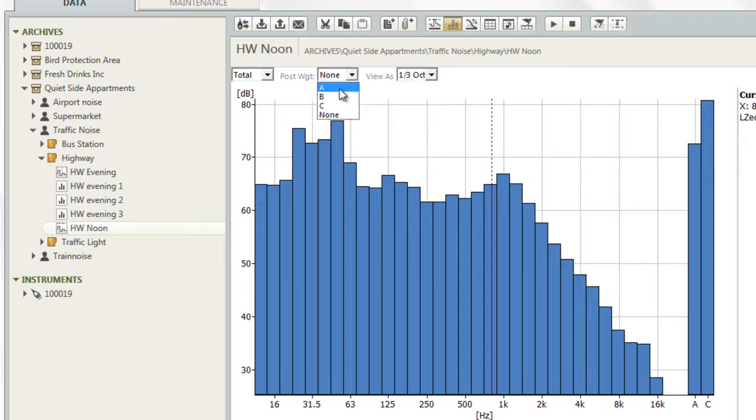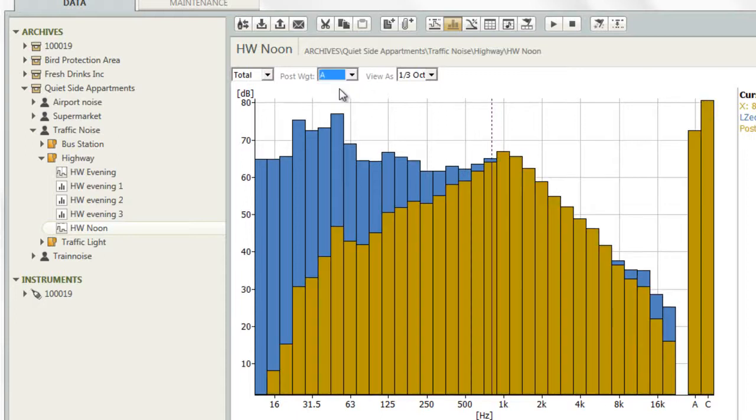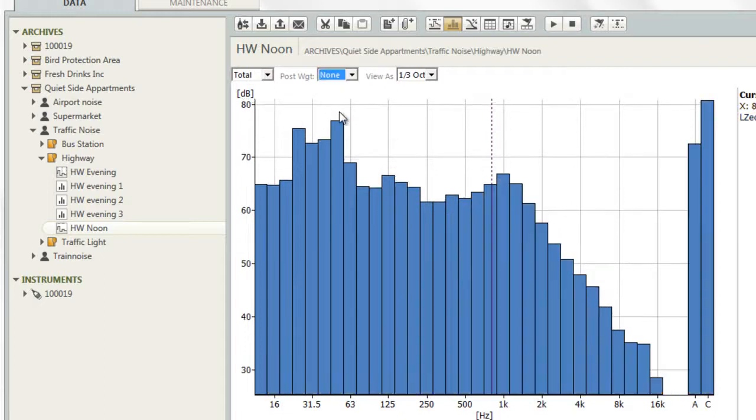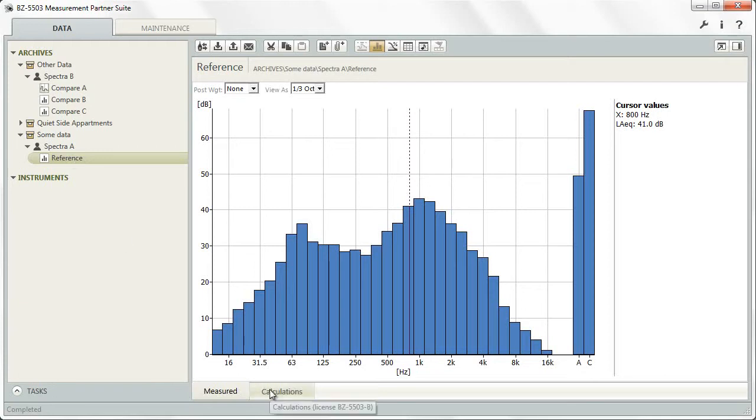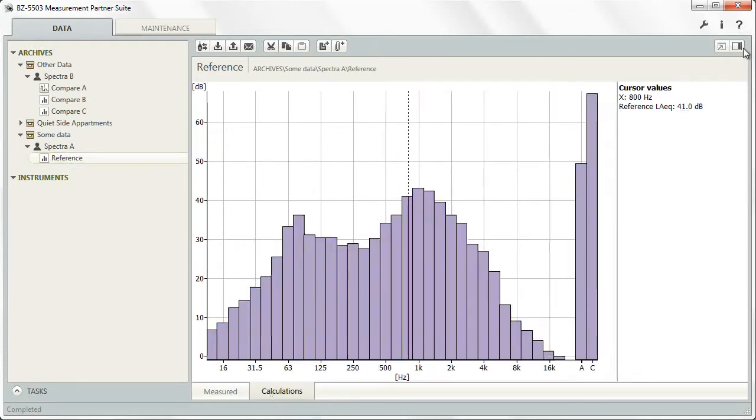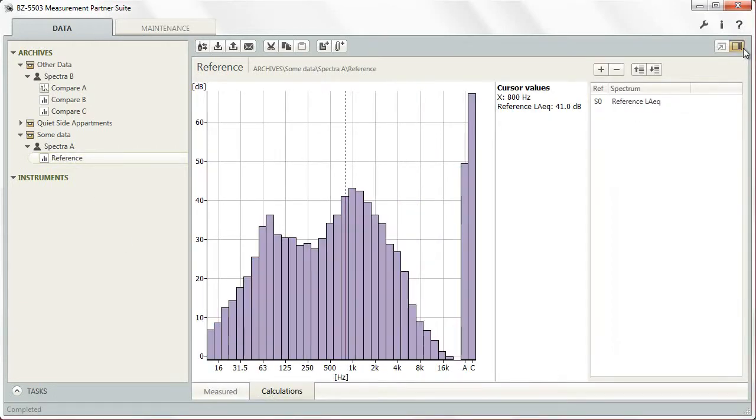Just select the frequency weighting from the drop-down box in the graph, and Measurement Partner will display the post-weighted spectra in addition to the results originally provided by the handheld analyzer. Last but not least, the Spectrum module lets you compare spectra from different projects and even carry out some basic operations between them. To start with, select a project, switch to the Calculation tab, and make sure the sidebar is visible. By default, the sidebar contains this measurement's spectrum.